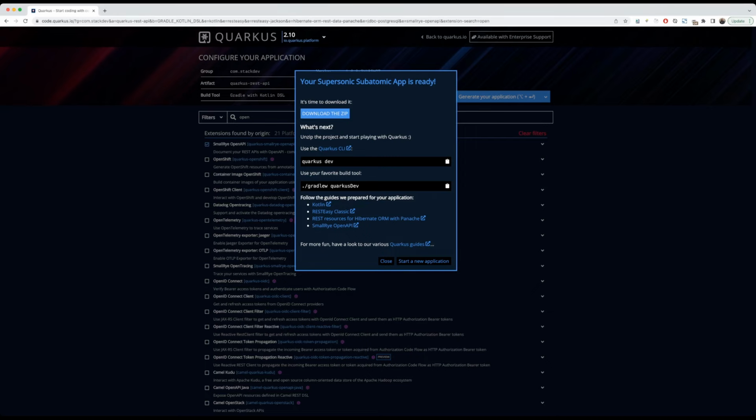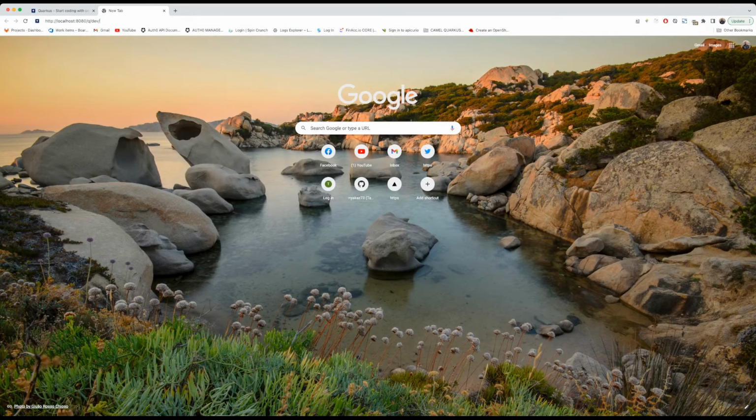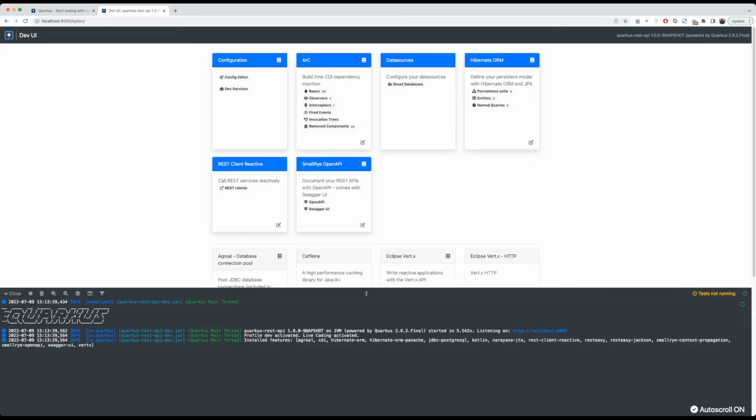So if you go to our browser and we open a new tab, in this case I just want to show you the dev console. The dev console is pretty cool. One of the advantages of Quarkus during development, why they call it a developer joy, is that when you are developing your application, Quarkus by default also comes with hot reload, which means if you make changes, the application automatically reloads.